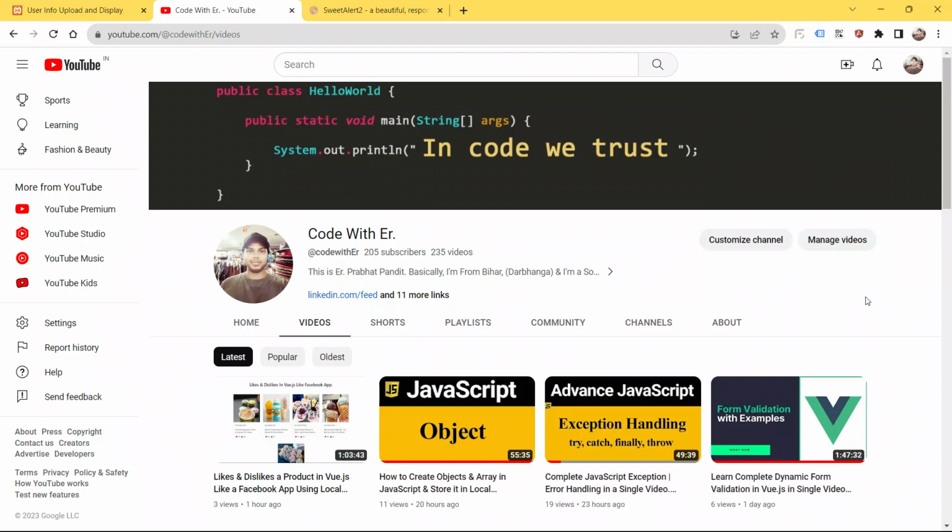In this video, we are going to learn something new, something different in HTML, CSS and Vue.js as well as local storage. Yes guys, you heard it right. By using HTML, CSS, Vue.js and local storage, we are going to build an application, a program.